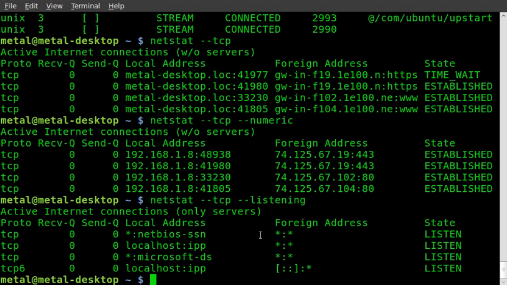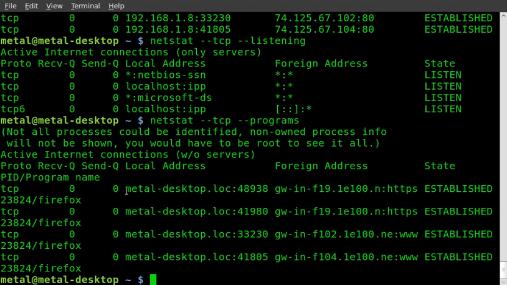Another switch you can use is the program switch. So once again, we'll do TCP connections, and I'll do the program switch. It should all be on one line, but because I'm using a larger font for the video here, it's going down to the next line. But basically, this TCP connection here, once again, these are our web connections that I have going on. It's telling us here at the end of the line what program is making those connections and what its process ID is. So basically, as I said earlier, these are websites I'm connected to through Firefox.